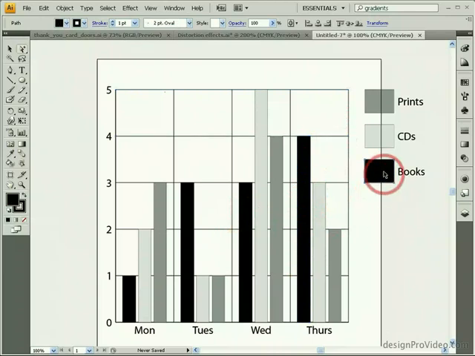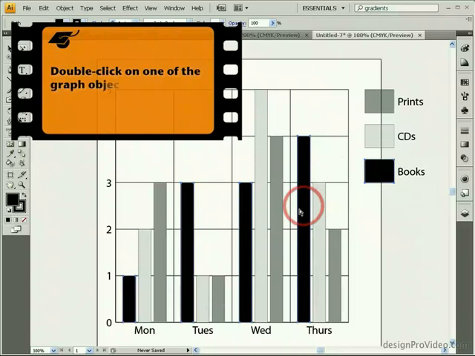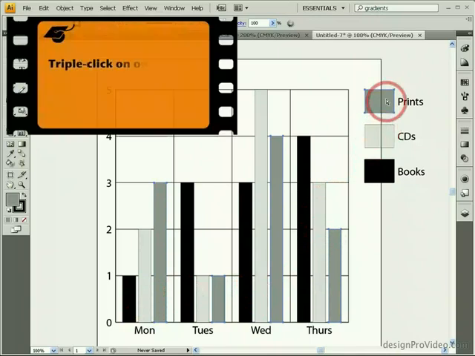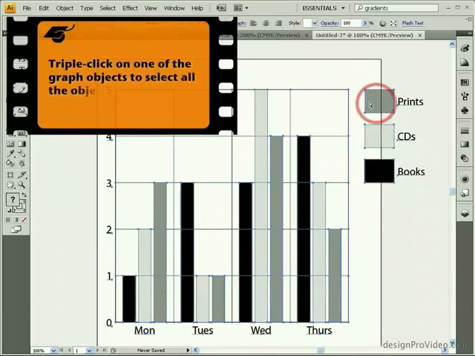If you click twice, then you'll select all of the same colored items, such as all of the black columns in the legend and in the graph. Clicking twice on this gray one will select all of the gray ones. This provides a simple way to select all of the similar colors within a graph. If you click 3 times on an object, then the entire graph and all of its objects are selected.